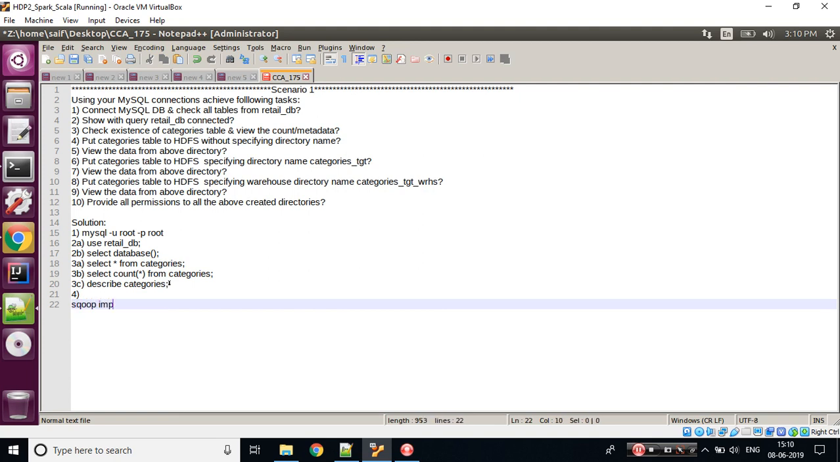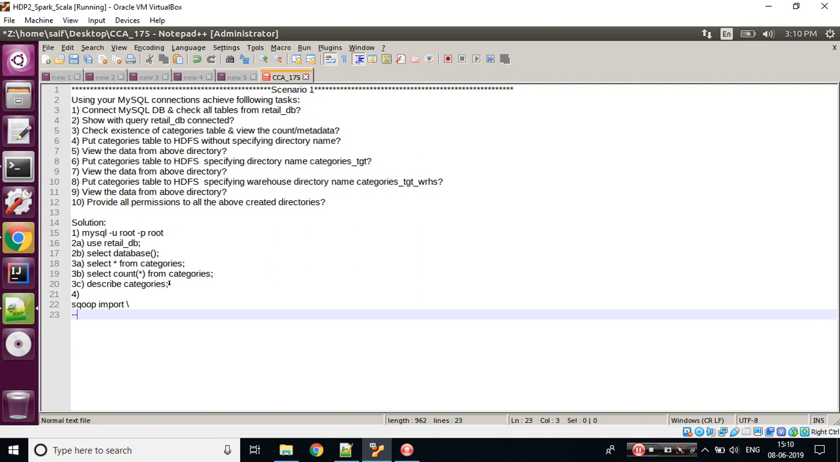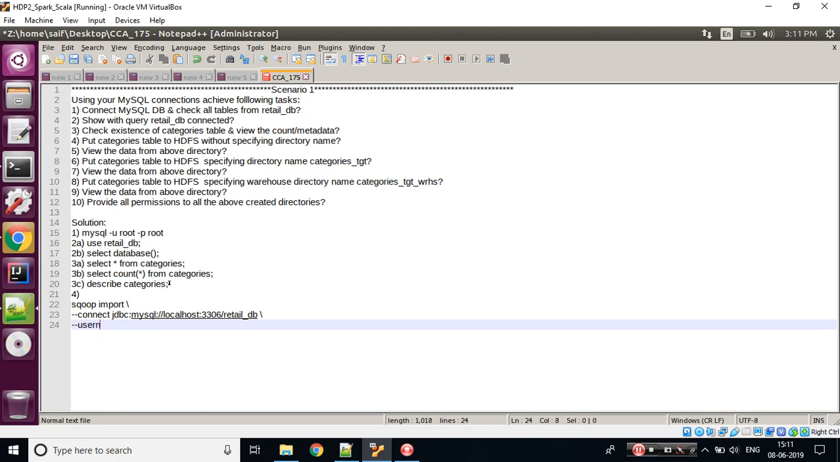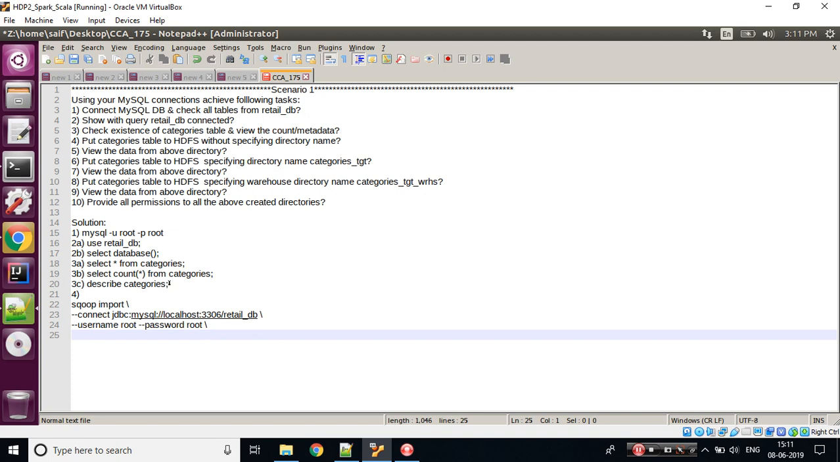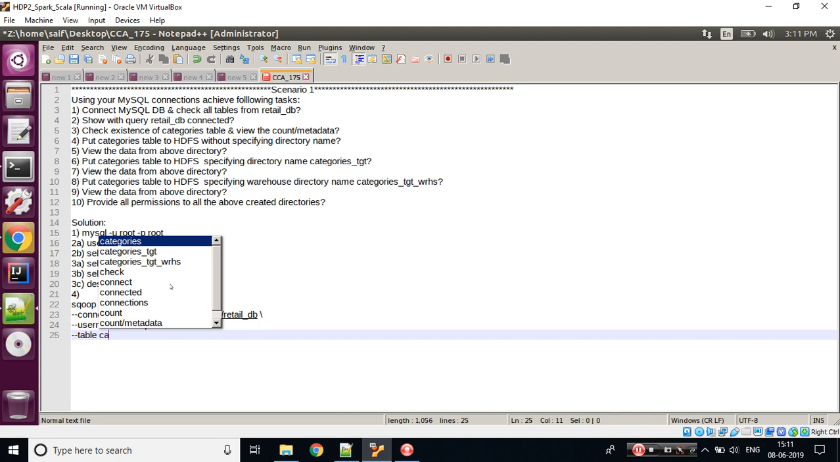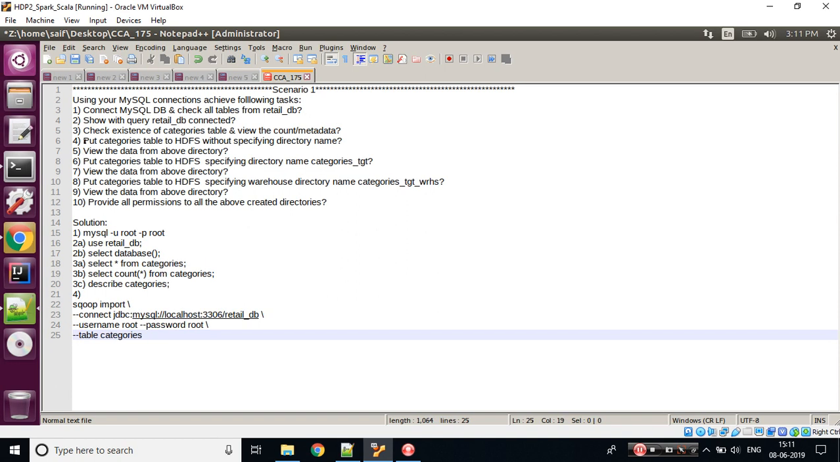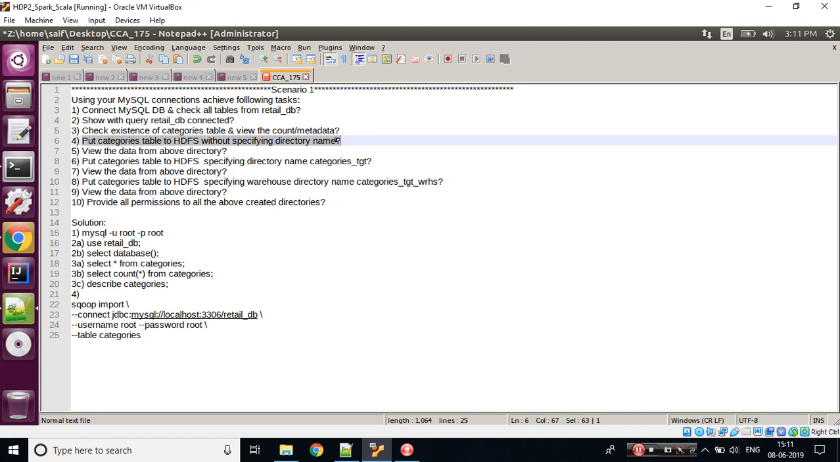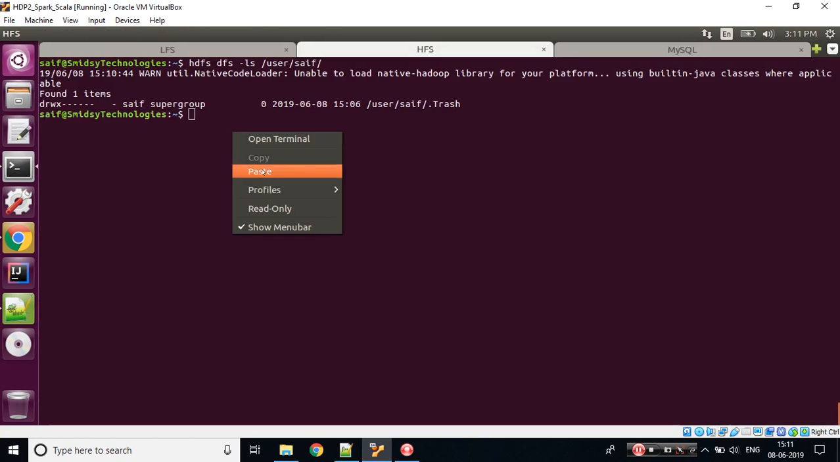So sqoop import, I would connect with the JDBC connection, mysql, localhost, the port number, and which database I would be connecting to? My retail database. The username would be root. The password would be again root. Then I need to import the table with the name of categories. So what is the problem statement? Put categories table without specifying directory name. So I'm not specifying any directory name. Let's copy this, come over here and paste this.